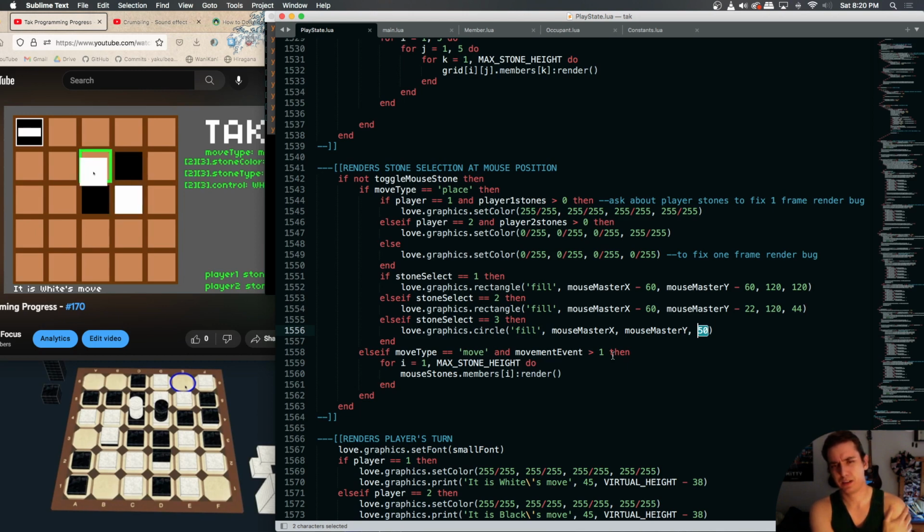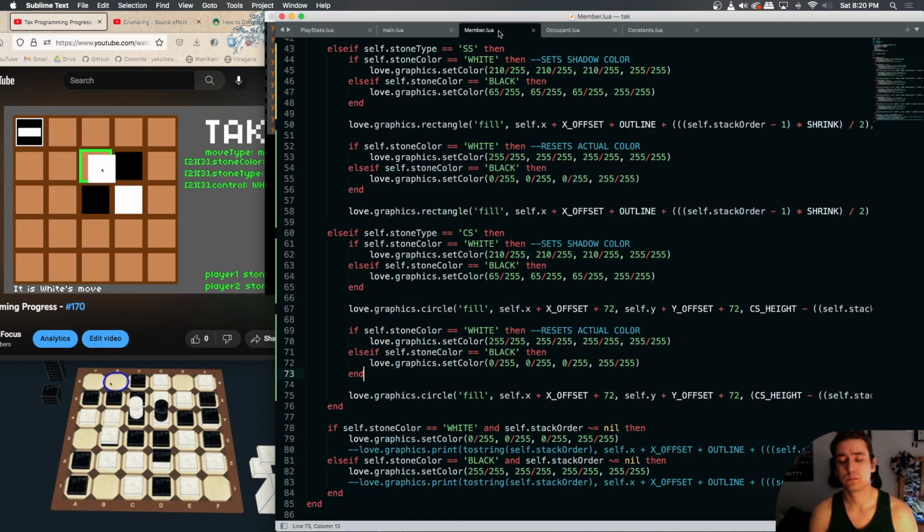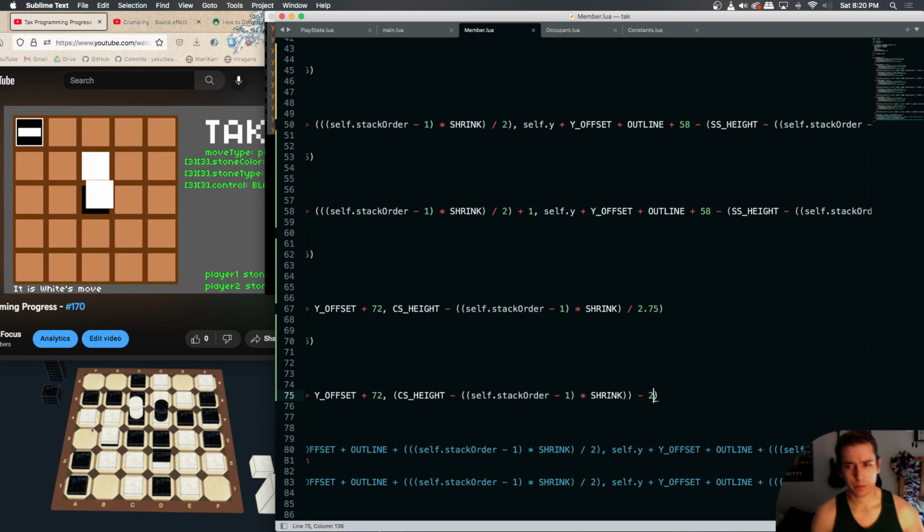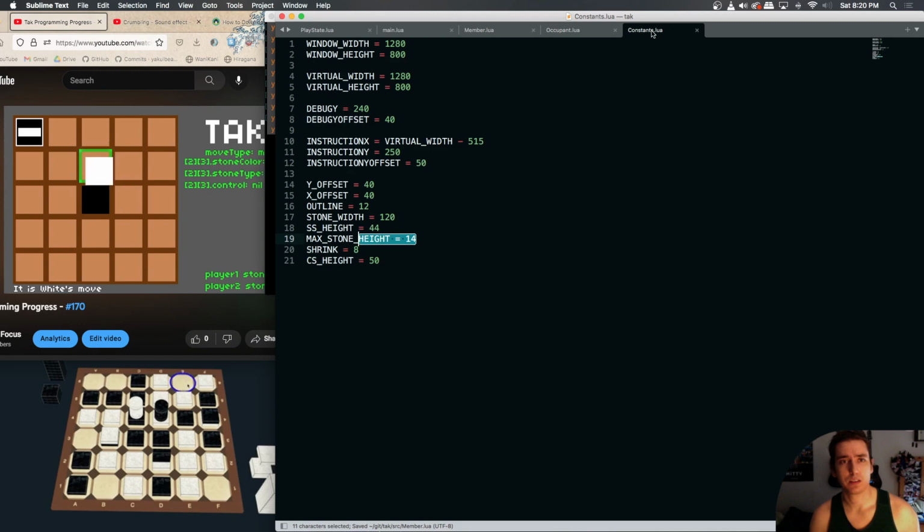I don't know what to do. I think once we figure out the scaling for the stack order, we can come back and do the explicit shadow render for the capstone and standing stone. So instead of this -2, what if we do a minus shrink? Let me just see what that is, because shrink starts out, well, shrink is a constant. Starts at 8. That's going to be way too big.